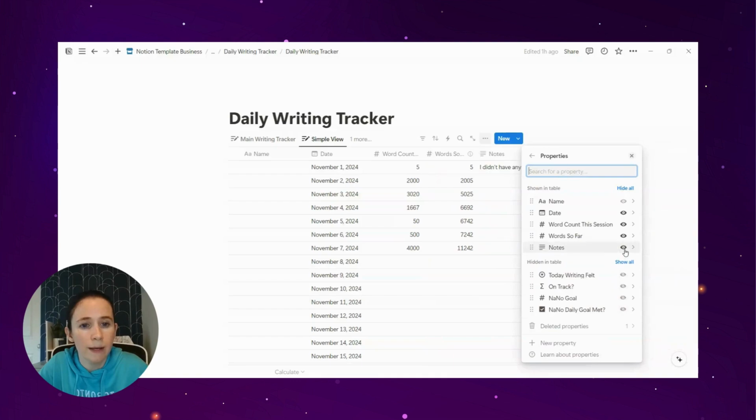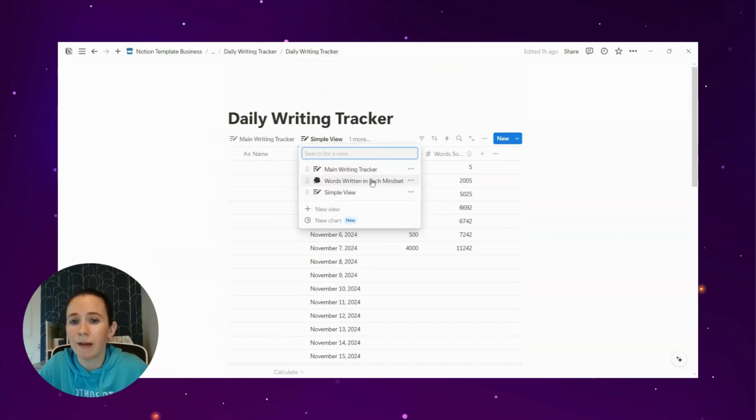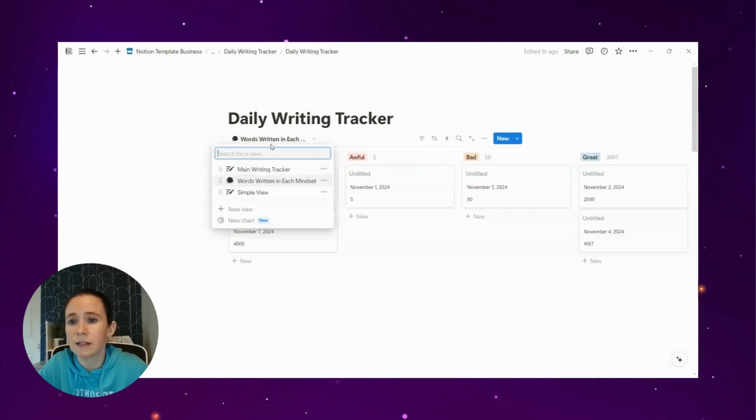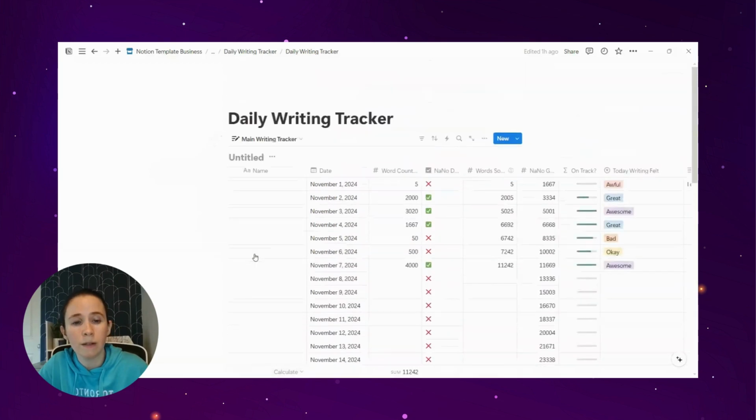Don't need to see that. Don't need to see that. Don't need to see that or that or that. There we go. Nice simple view. Then we have words in each mindset, our main writing tracker.